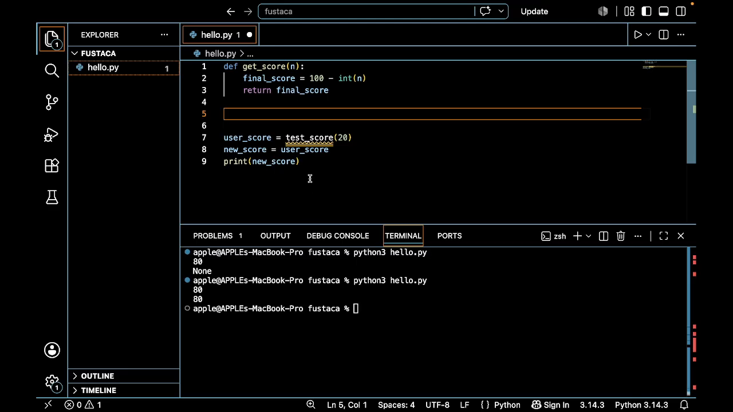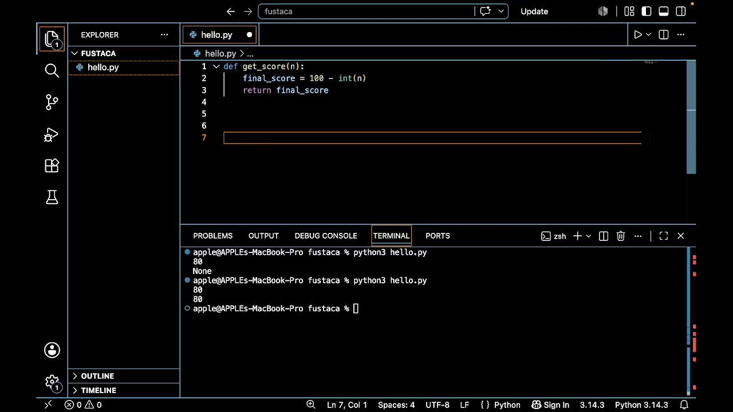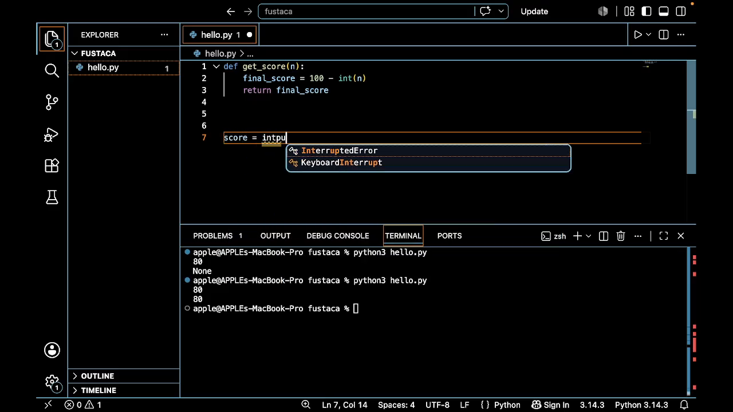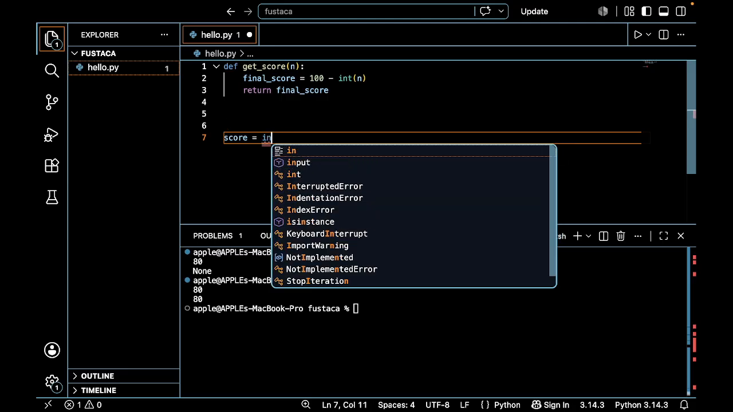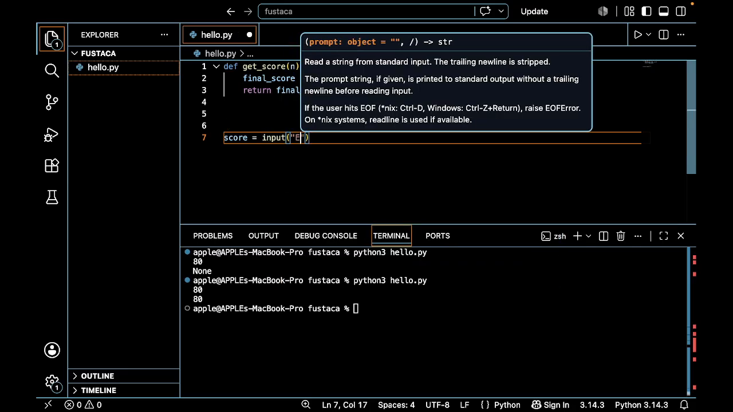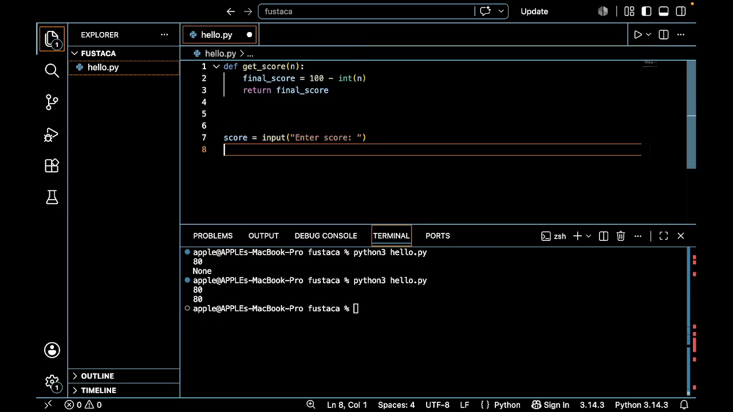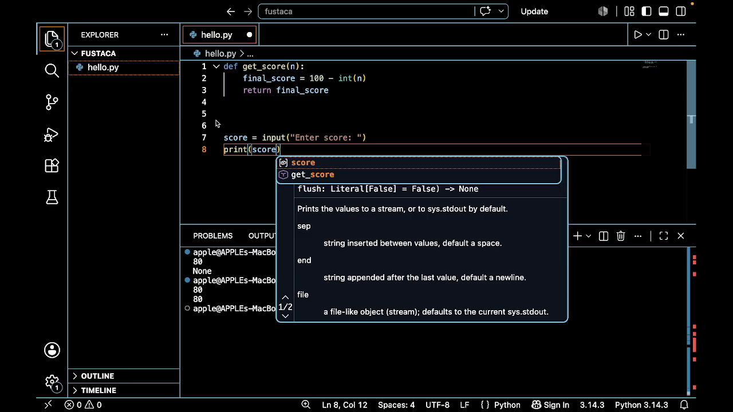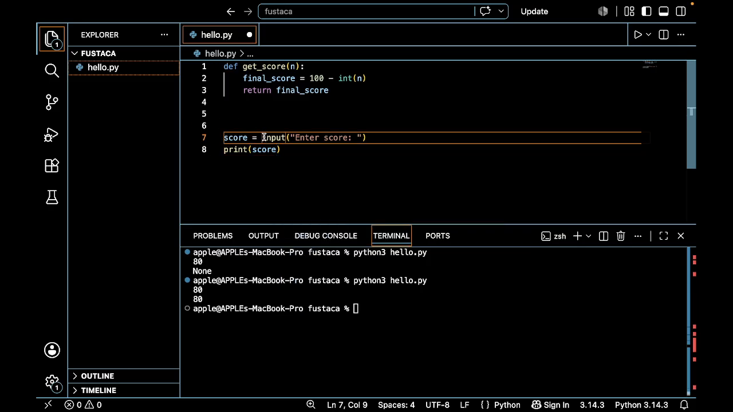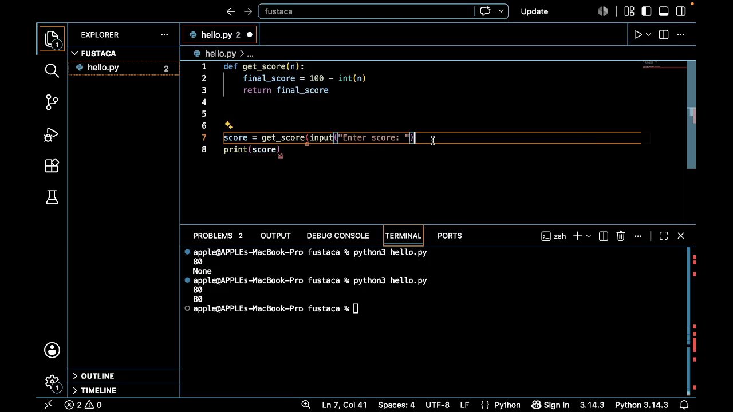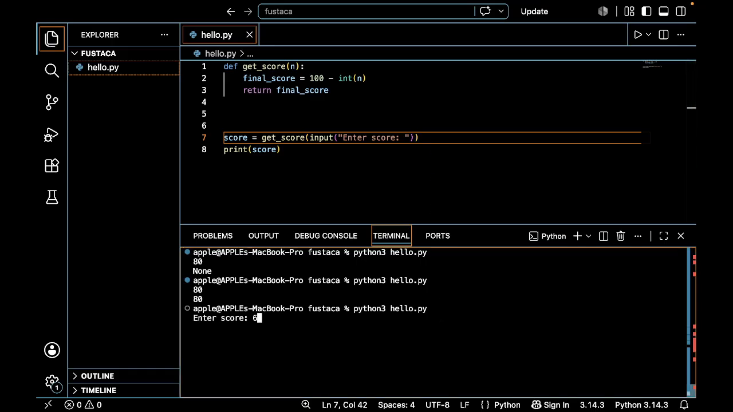Now what I'm referring to over here is that let's get rid of our test score, and let's have our get score over here. So if I say score equals input, and then I say enter score, and then I want to print the score, and then let's call our get score over here. All right, so let's do this. This is only 67.